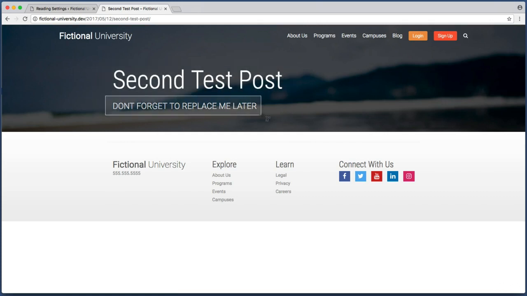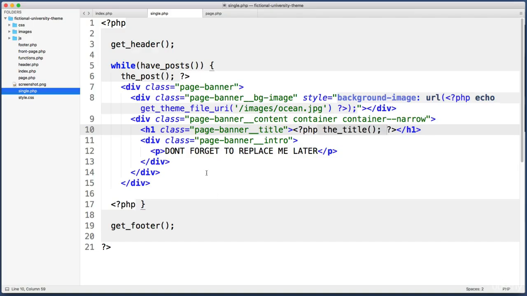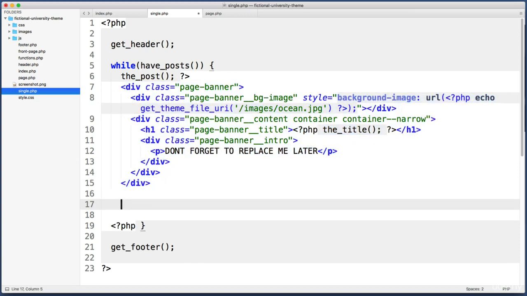For now, don't worry about this subtitle. We will implement that in a future lesson. For now, let's focus on adding the actual content for this blog post. So back in our text editor, below this page banner div, we are going to want a new div that will horizontally center our content.